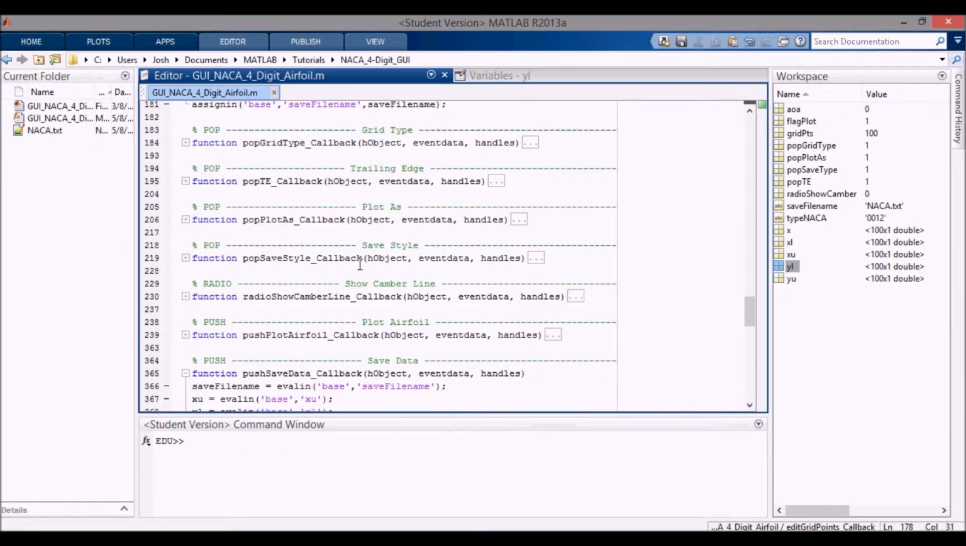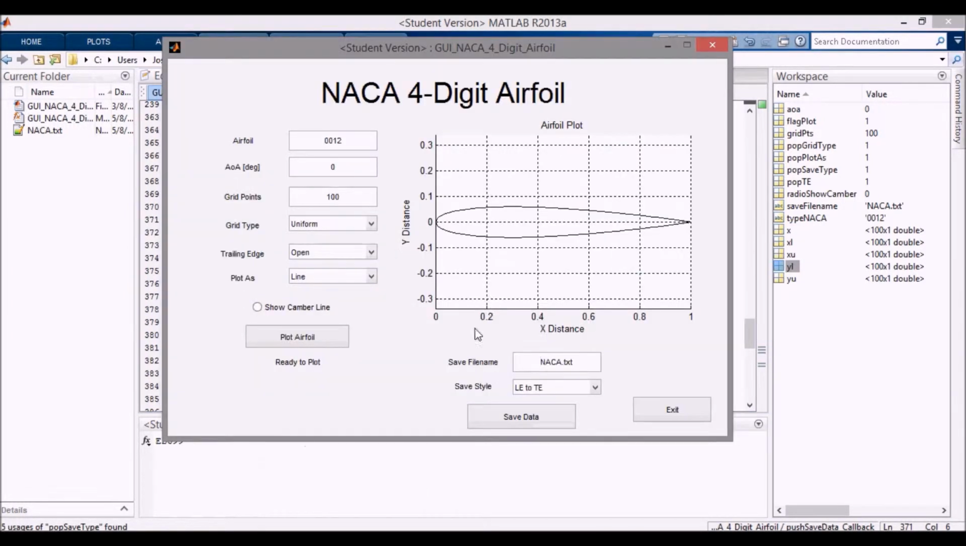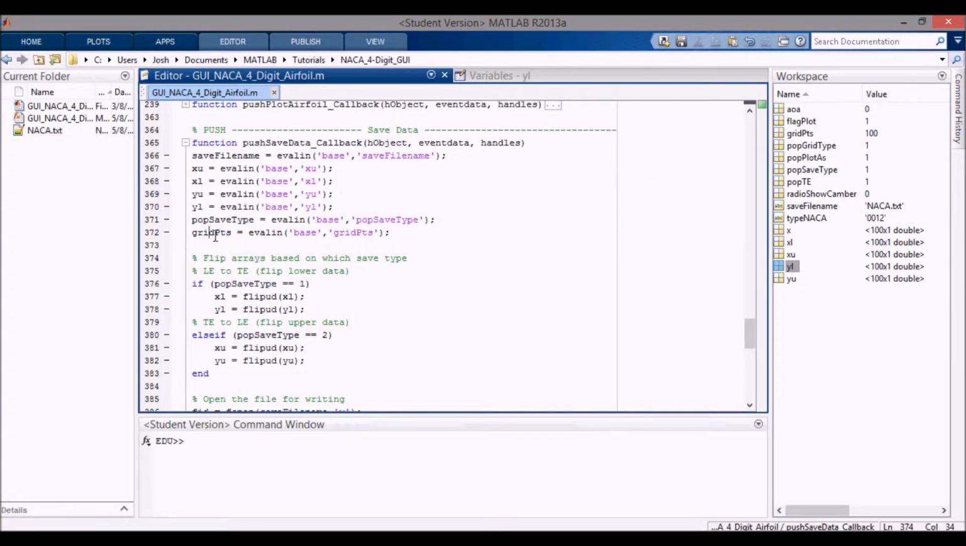And then we also have the pop save type, so that is where we choose whether we want to save from the leading edge to the trailing edge or the trailing edge to the leading edge, and I'll show you why we want to do either one of those. And then the number of grid points we also want to evaluate in, and that's in this case 100, but I'm going to change that so we can compare to something online.